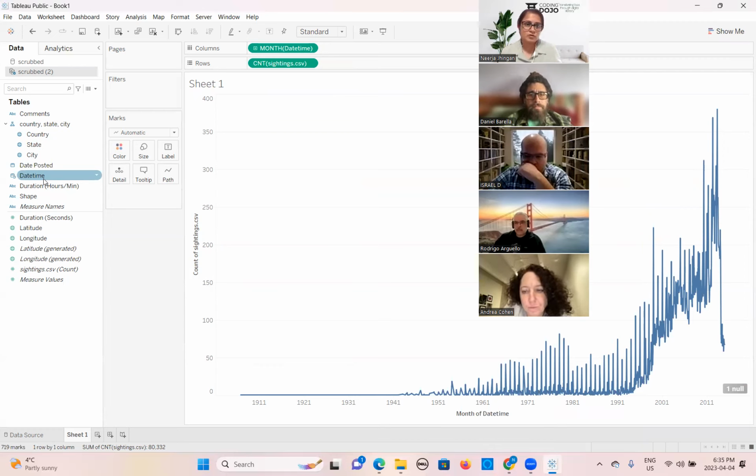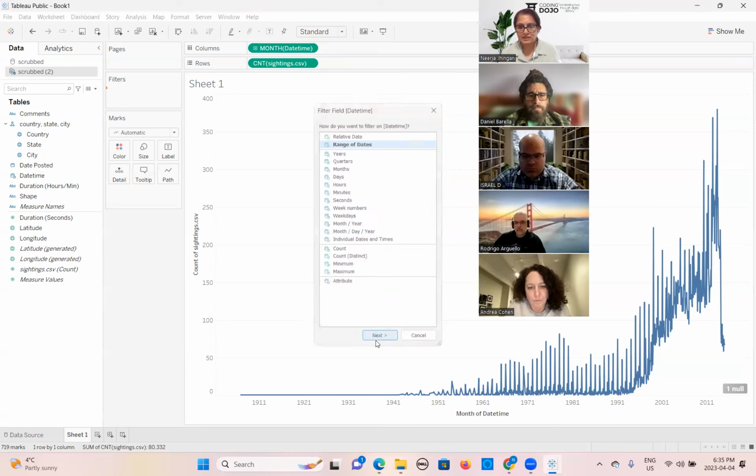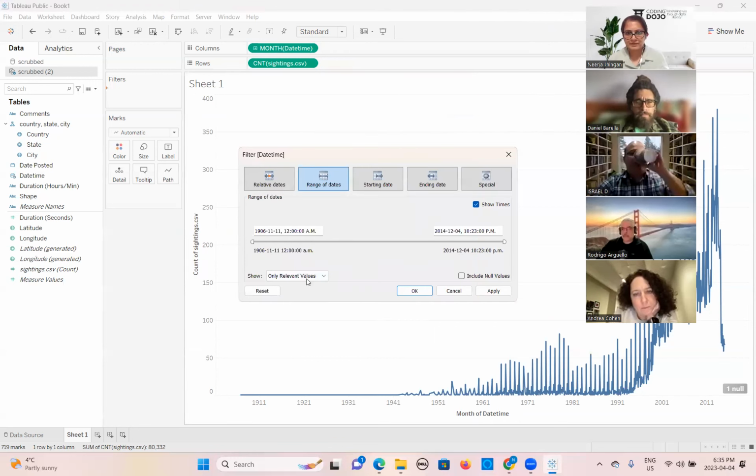Okay. So now what I will do, I will drag date and time from here to the filter pane here, like this. Okay. You can drag and drop it here. When you drop it here, it will open this window and show you the many options to add the filter. Okay. So I will go with the range of the dates. Okay. This one, we will click on the next.